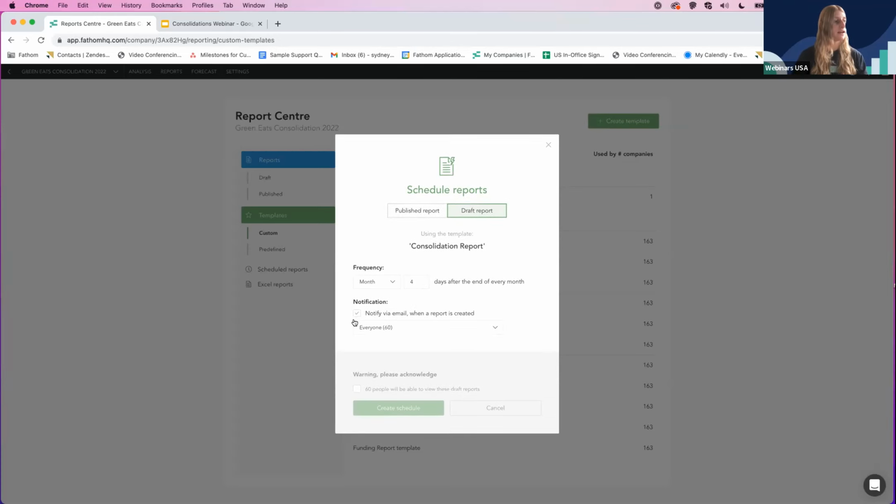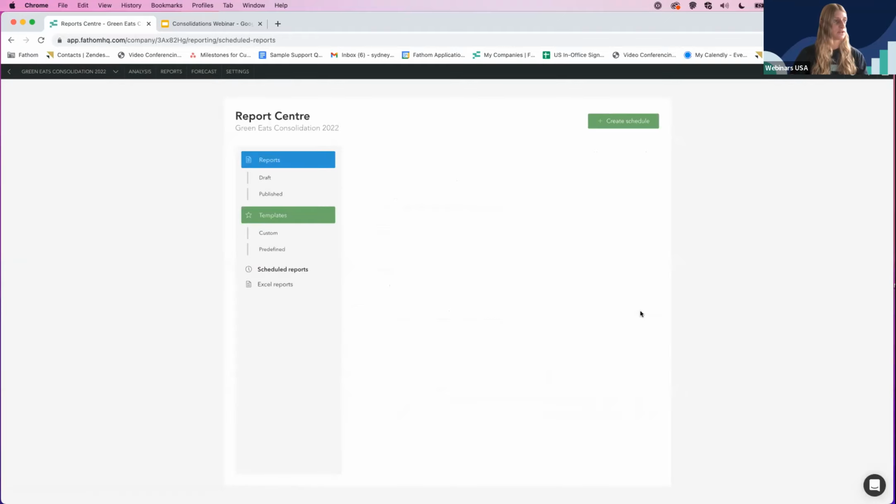And I can click to notify via email when the report is created. I can have everybody in my account, or I can choose who I want to get this report. So maybe I just want the administrators, or maybe just my clients to get the report. And then I can schedule this report.